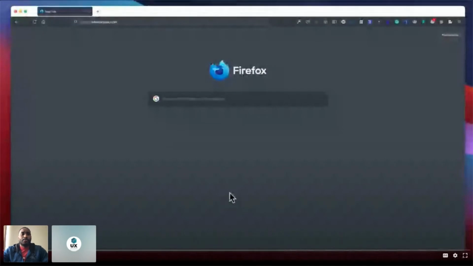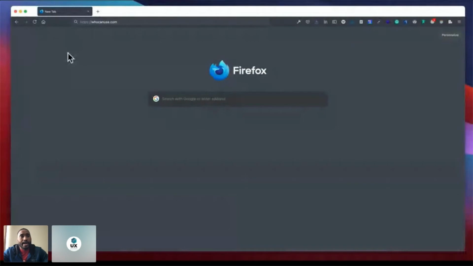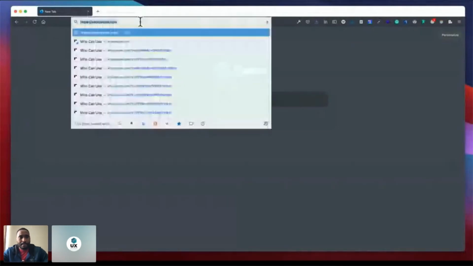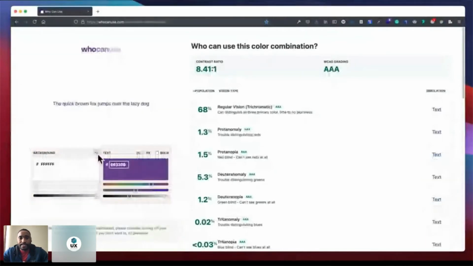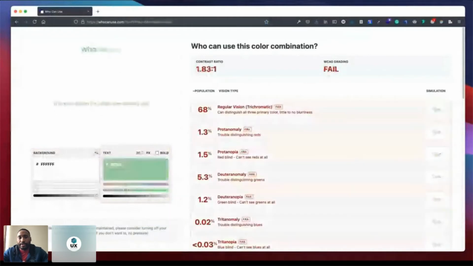In the second video, we'll be using whocanuse.com, which is an online contrast checker. You can input different hex codes for background and text colors and switch between the two. So when you input a light gray color, we can see on the right-hand side that the gray on white background combo will fail the WCAG grading.